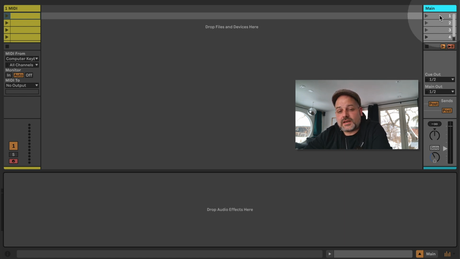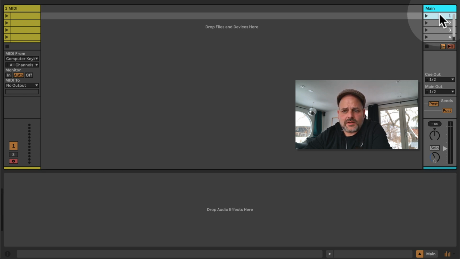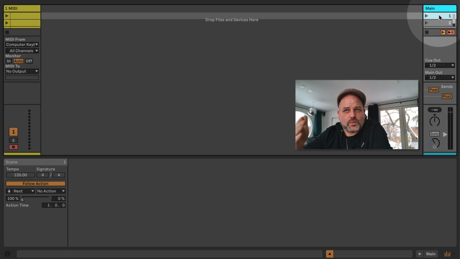Okay, so we can set up scene follow actions here since Ableton 11. So we got the possibility to say, when you trigger one scene, then go to the next scene. That's really interesting for people who are playing live, if they say, okay, let's cut up this song into several parts, or just have our songs and play the next one automatically.